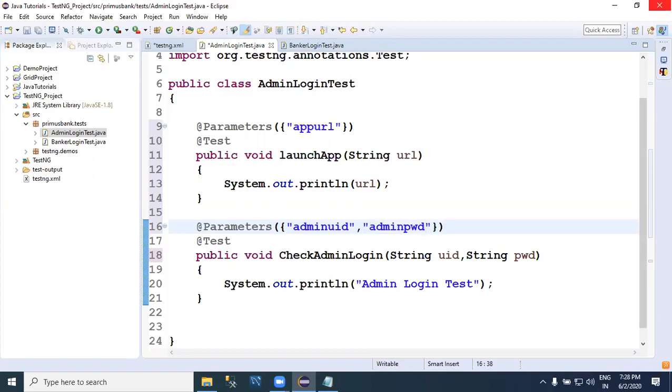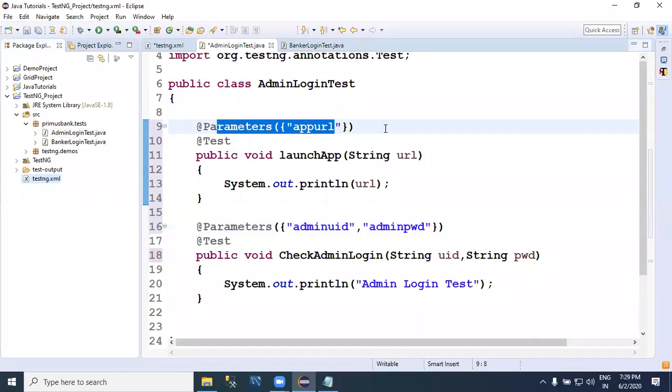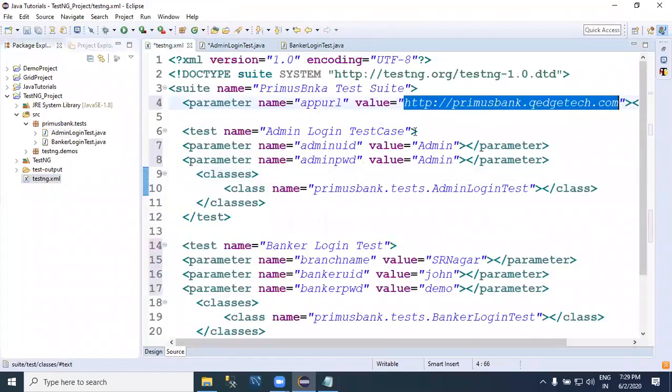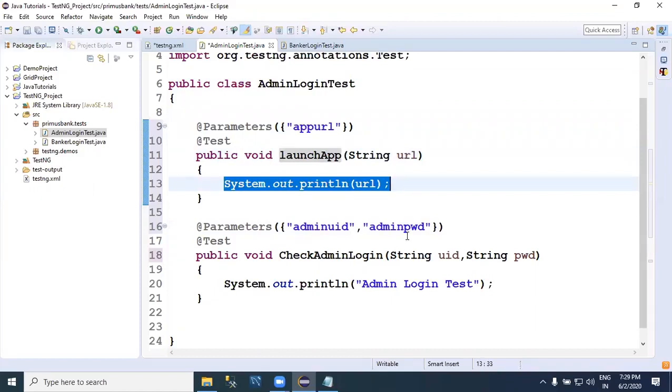So what happens? When I run the program, it needs the app URL parameter, right? This is accessed from the TestNG.XML. Whatever value is available here will be accessed into app URL. The app URL value will be supplied to URL while calling the function. So this code will be executed. The same way it is.